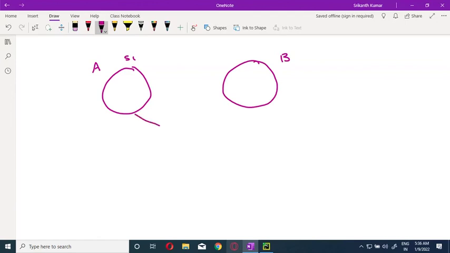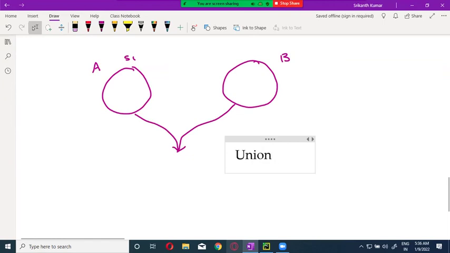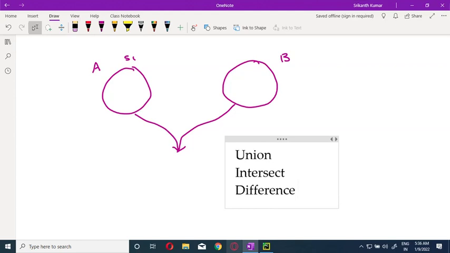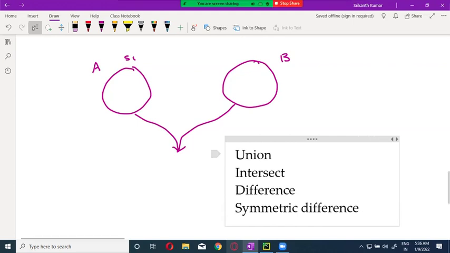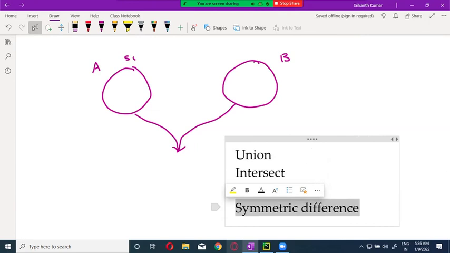Now if you want to merge them together, we have n number of ways. What are the different ways we have over here? One is union. Second is intersect. Third is difference. And the fourth one is symmetric difference. Now we are going to see all of them, one after the other. The major purpose of these is to join. If you have multiple sets, how to join them, that is the major purpose. First one is union.